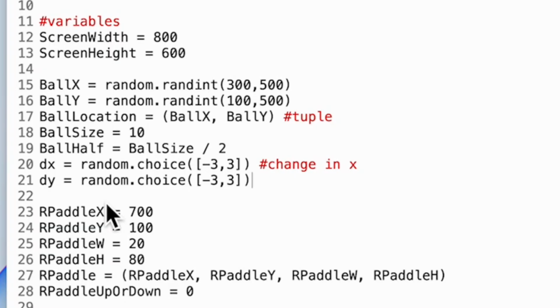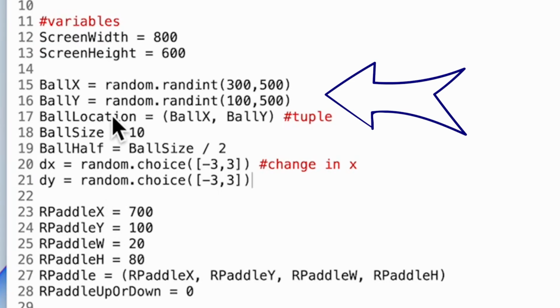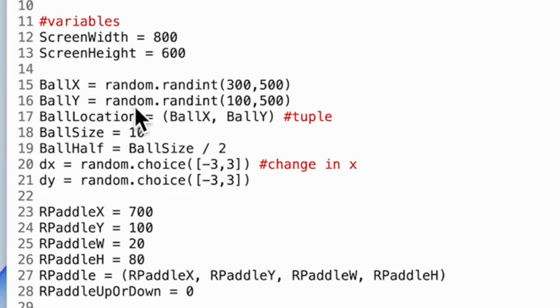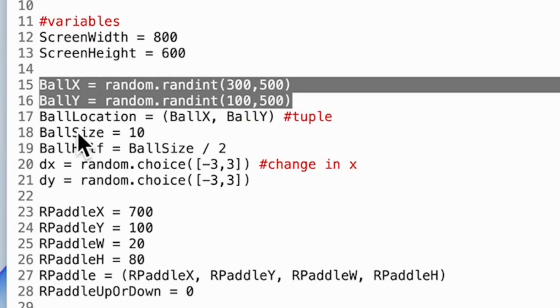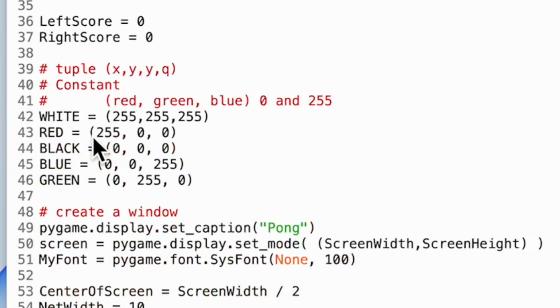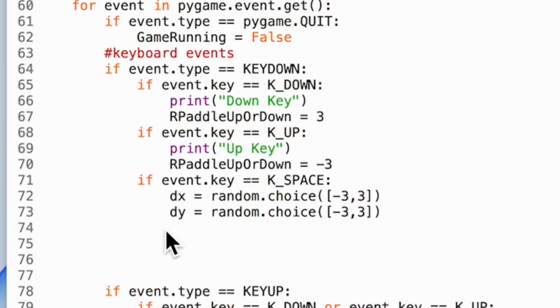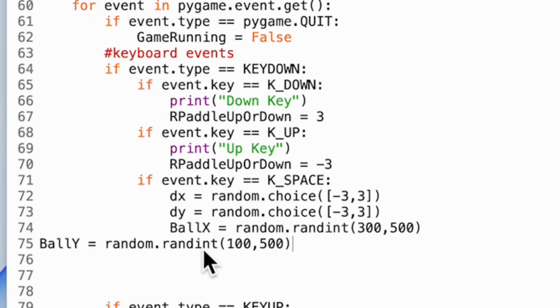And as I'm thinking about it, I also noticed that line 15 and 16, we have a nice ball X, ball Y is a random place on the board, okay? When we hit the space bar, it'd be awfully nice for that random place on the board to also take place. So let's go ahead and copy this line 15, 16. You'll see very quickly, programmers move code around a lot, or we copy code and we use it. Okay, so we're gonna put that at line 74 and 75.